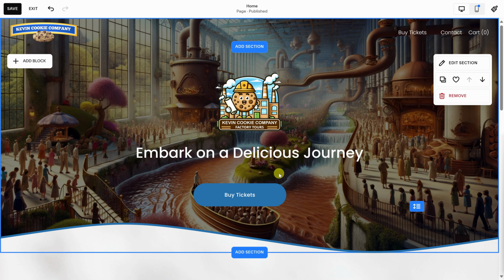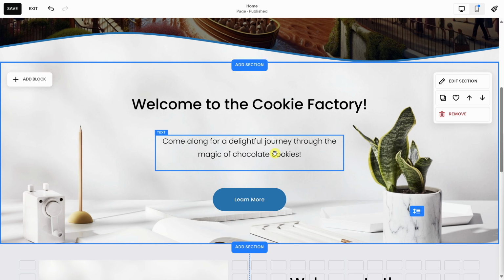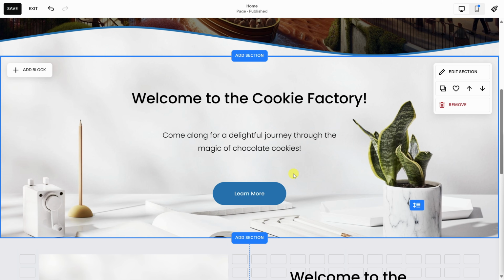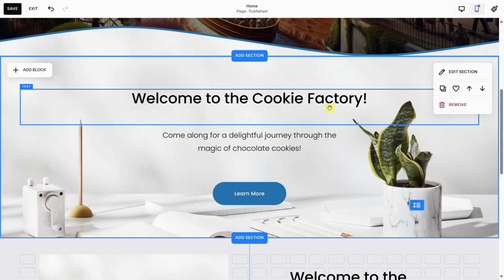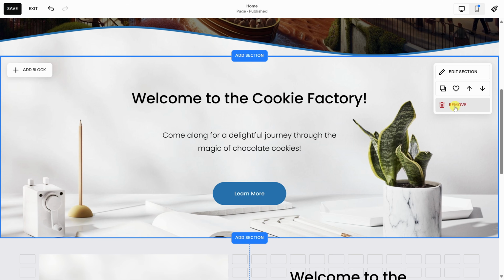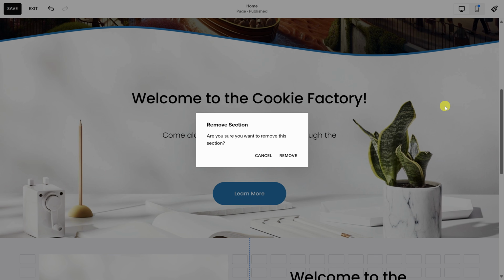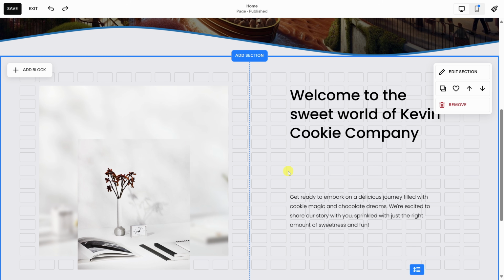So let's go down and look at the rest of the page to see what other changes we need to make. When I scroll down a little bit more, this brings us to the second section on the page. And I don't know if I really have a need for this anymore. With this section selected, over on the right-hand side, I can click on Remove, and that will remove this entire section. Here, I get a confirmation. Let's click on Remove. This now brings us to the very last core section of the page.